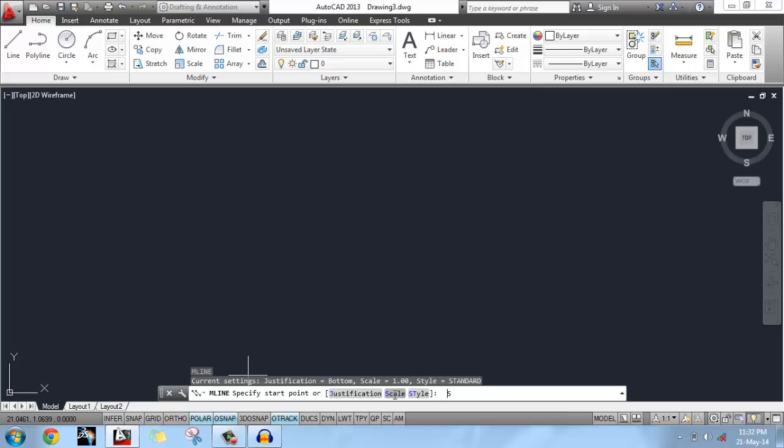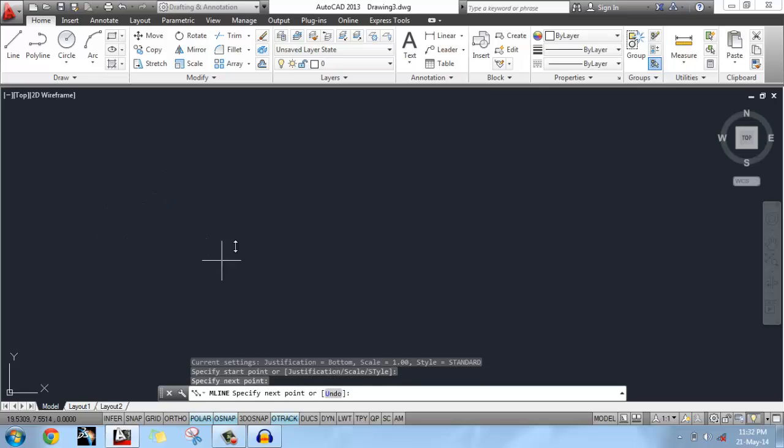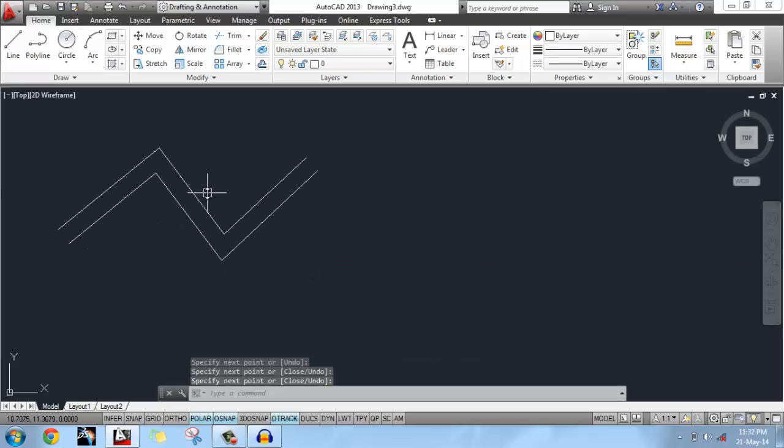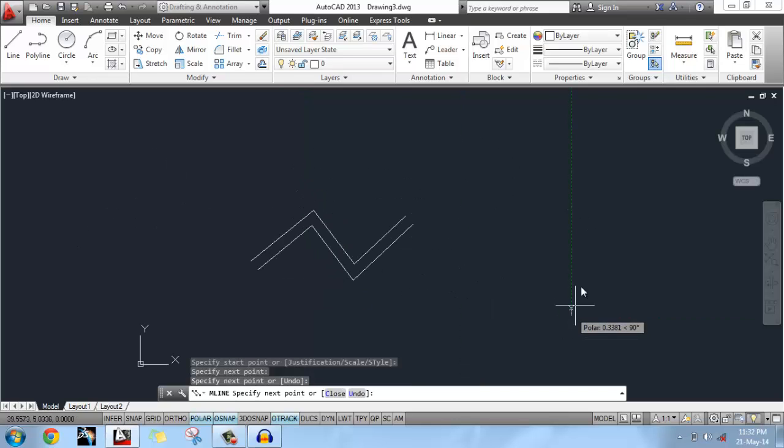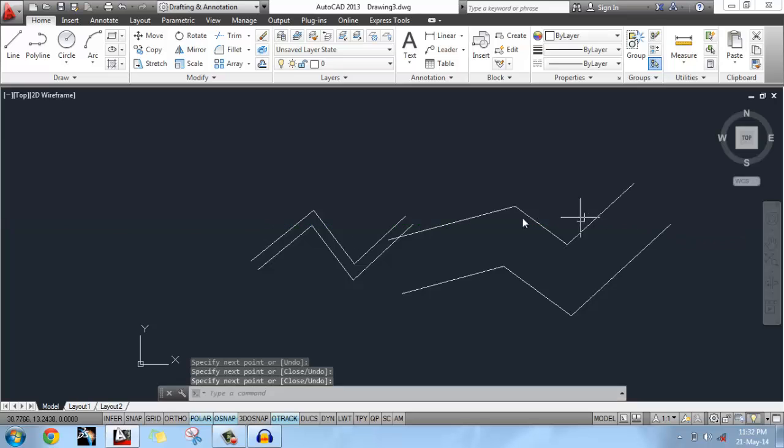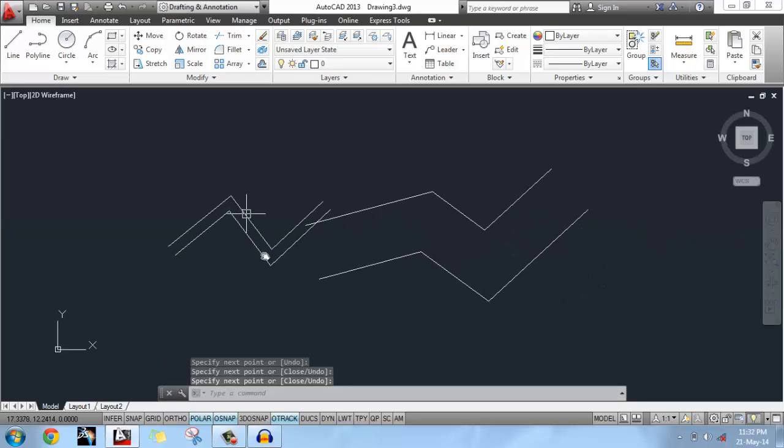Now let's go to scale. Currently our scale is 1. That is, the distance between 2 lines is 1 unit. So let's draw it. Here is our multiline with a scale of 1. Press enter again and let's change this scale to 5 units and draw it again. Now you can see a widely spaced multiline like this. Here the scale is 1 and here the scale has been changed to 5 units.